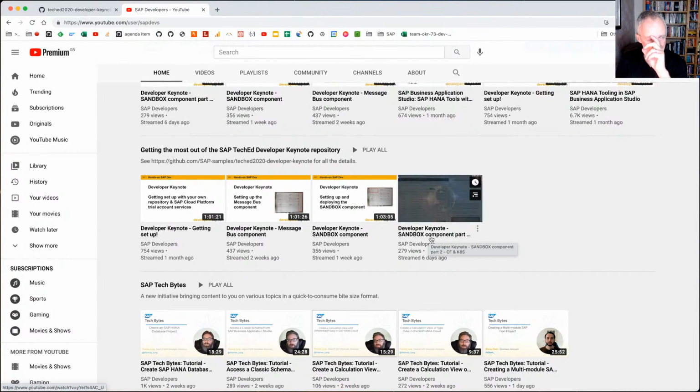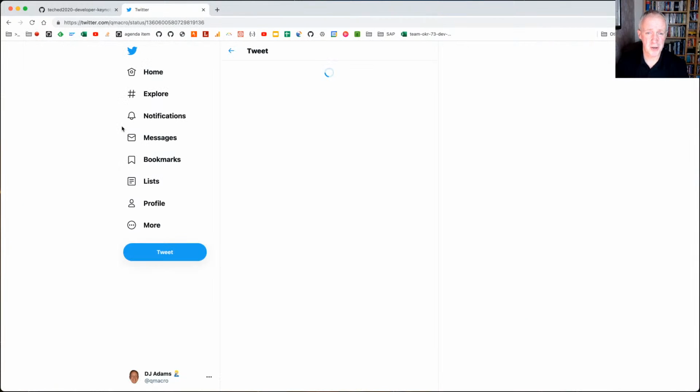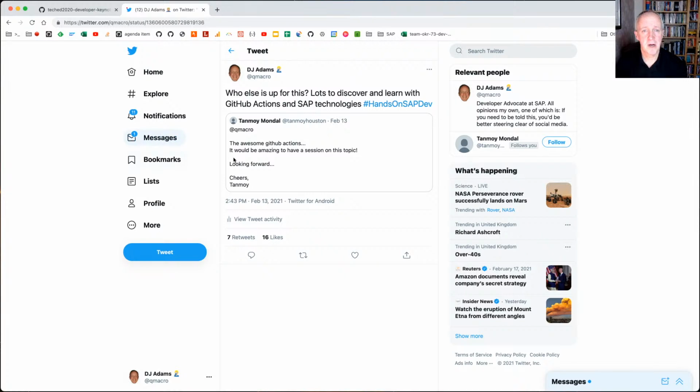And a lot of people have been asking me, independently of this particular thing, but also here, about GitHub Actions and about GitHub in general, but I mean specifically about GitHub Actions. And I think it was Tanmoy, you took up the challenge of tweeting about GitHub Actions and asking for a session, and we got 16 likes on the retweet of that and 7 retweets. So I think we should do one. So let me know in the chat right now.